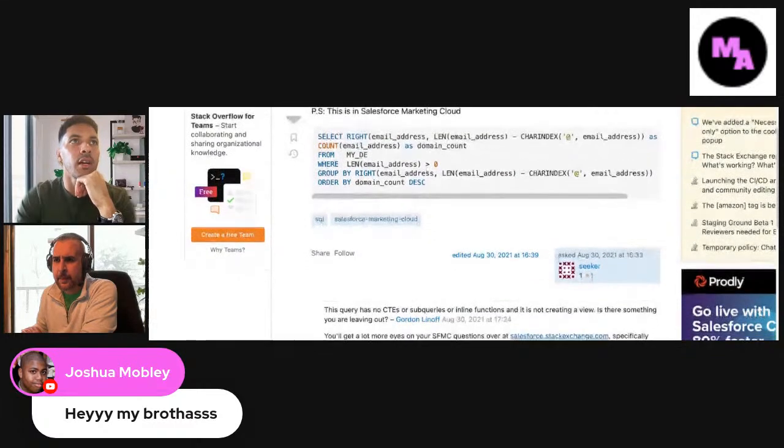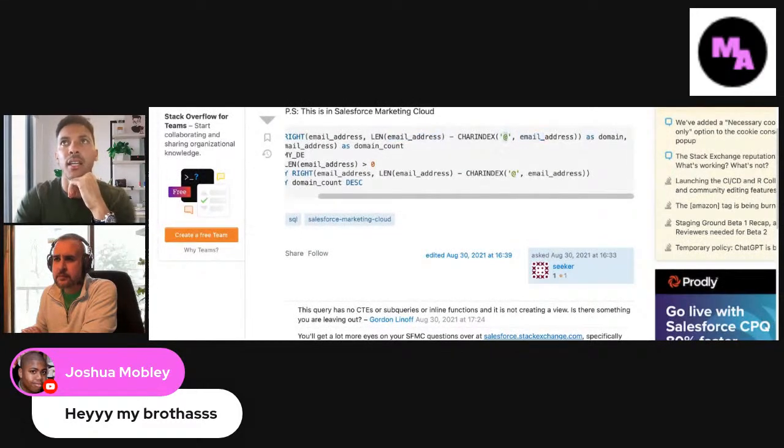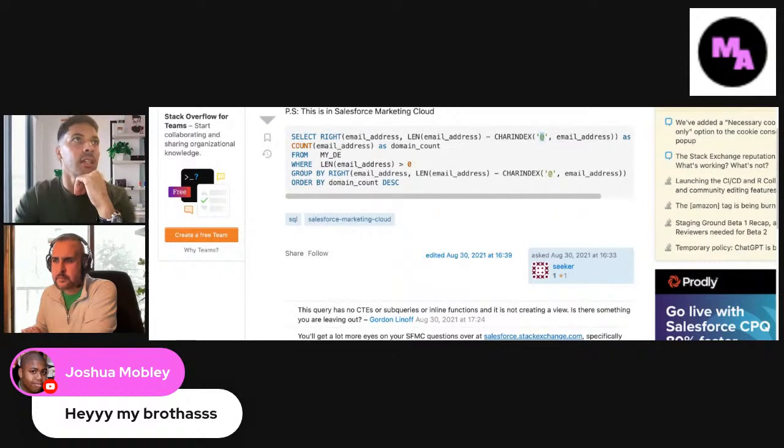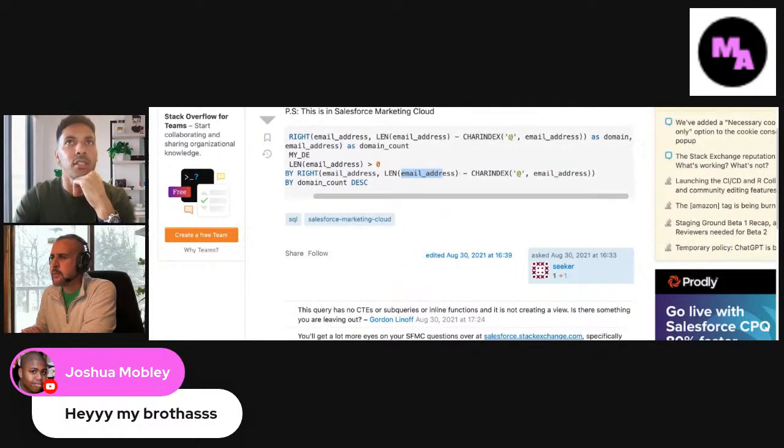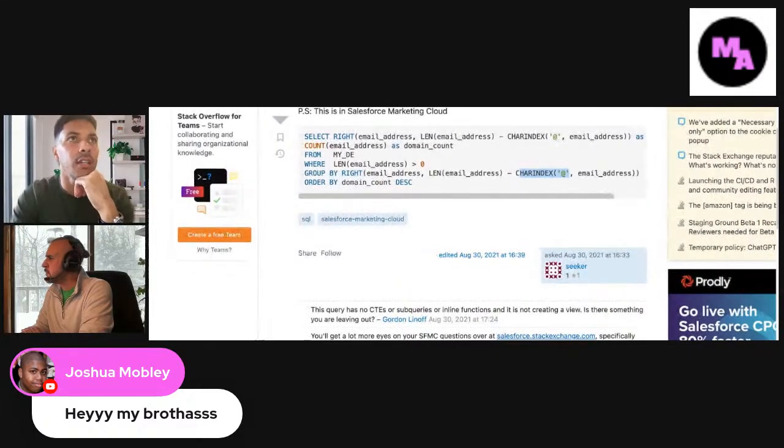Okay, this is in Marketing Cloud. So they're saying select this column, the length of the email address, the character index of the email address with the @ sign as domain, the count of email address as domain count from the data extension where the length of email address is greater than 0, group by the email address length minus the character index, the domain, the part after the @, and then order by domain count in descending order.